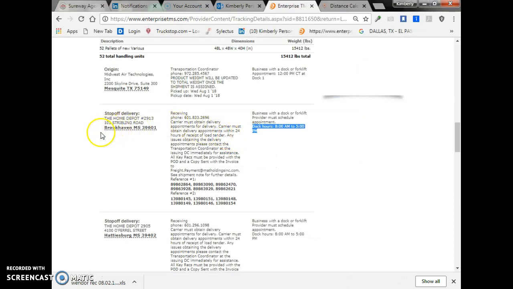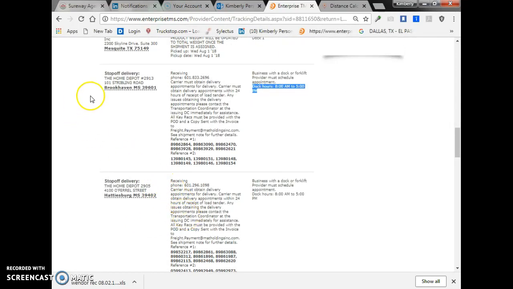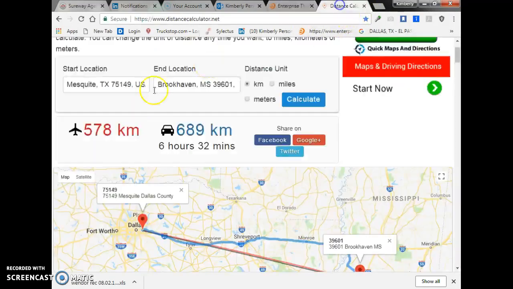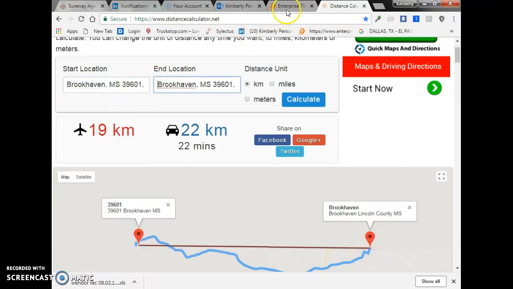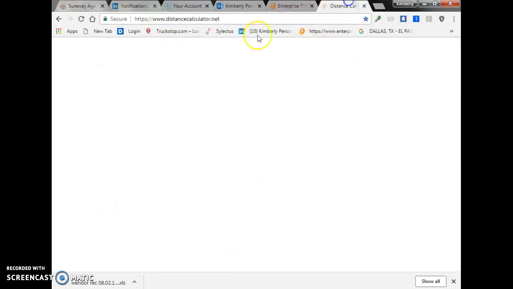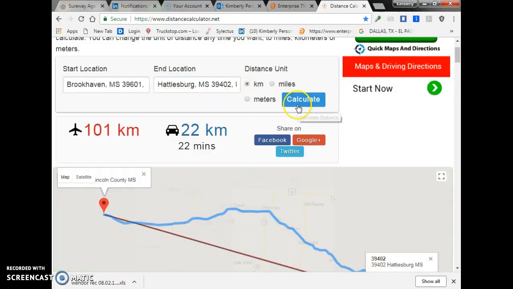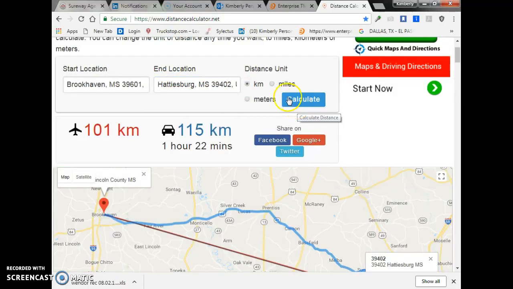From here, we can look to see what time we can schedule the second stop for. We're going to type in Brookhaven, Mississippi as our starting point. And here it is. And then for our destination, we're going to type Hattiesburg, Mississippi into the end location. And then sometimes you have to click calculate, sometimes it will just automatically do it on its own. So as you can see, this one will take an hour and 22 minutes to arrive to.